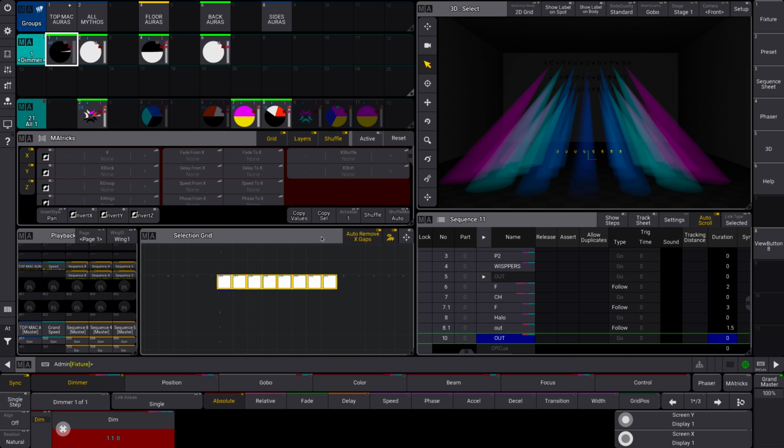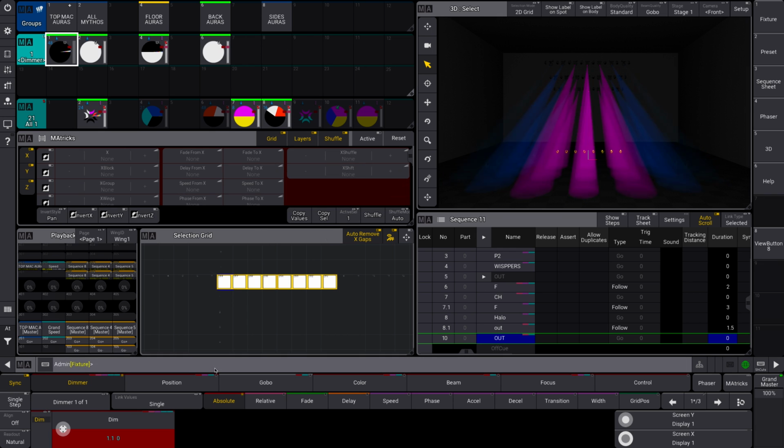Alright, MA3 version 1.6 is out. Yay! Very exciting whenever a new update comes out because you're like, yay, things are going to be fixed and more things are going to break, because that's just how updates work. Alright, so let's take a look at some of the new things that MA3 version 1.6 has introduced.